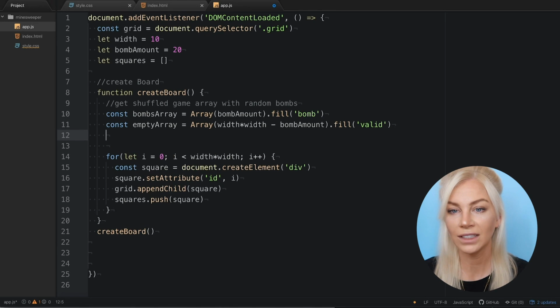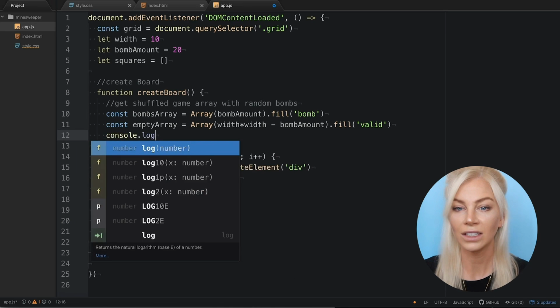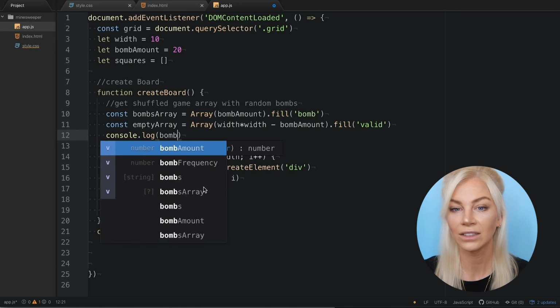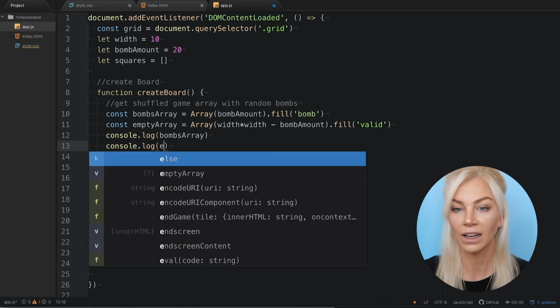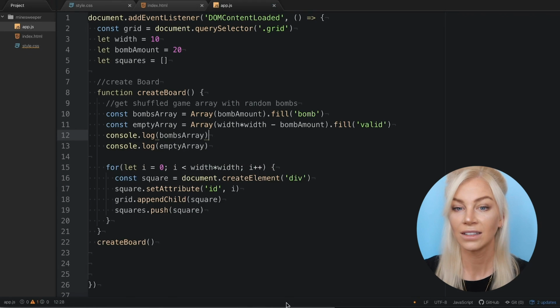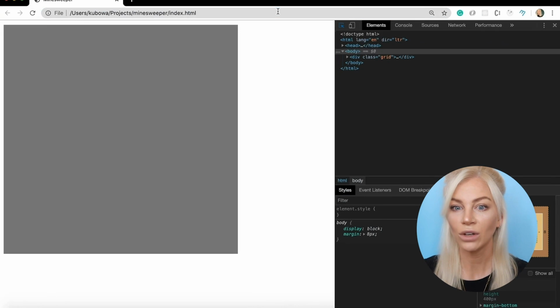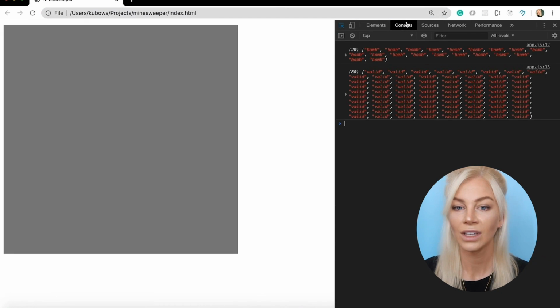Now, before moving on, let's see what's happening using our console log. Let's console log out these 2 newly formed arrays. So console log bombsArray and console log emptyArray. Save the file, flip over to our browser, and great, you will see in the console that we have 2 arrays, one of 20 bombs and one of 80 valids.